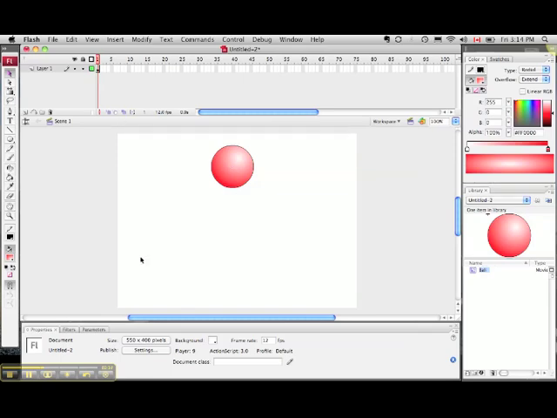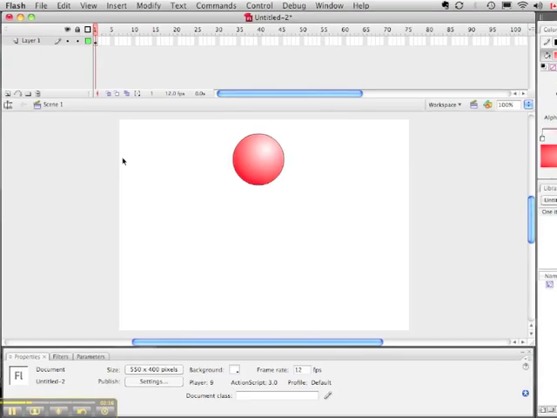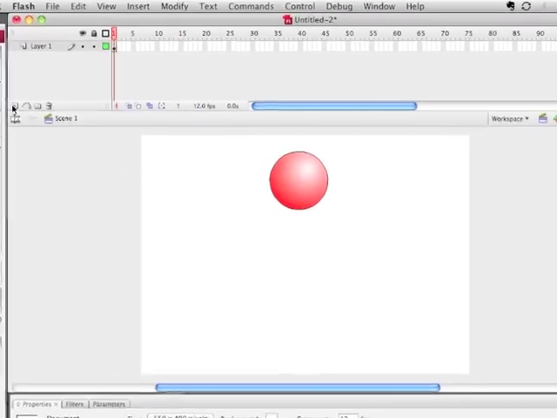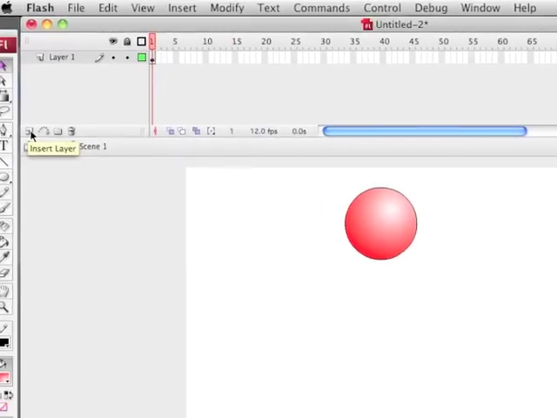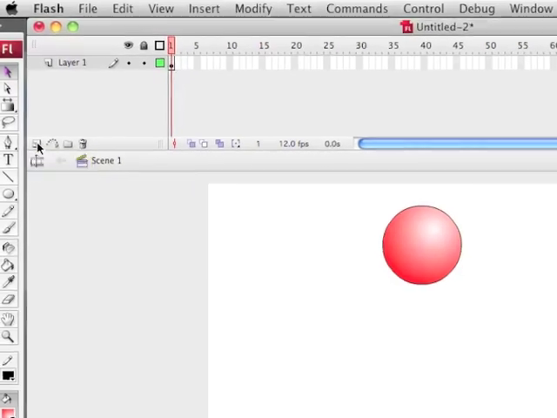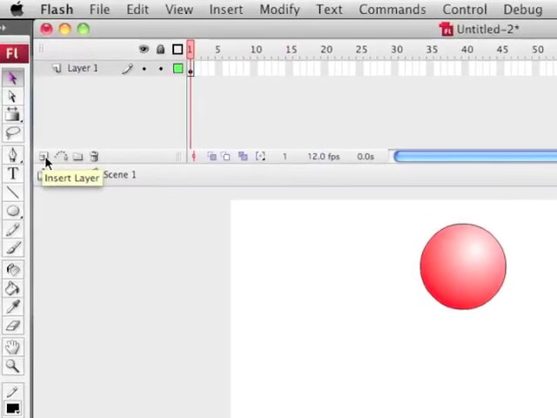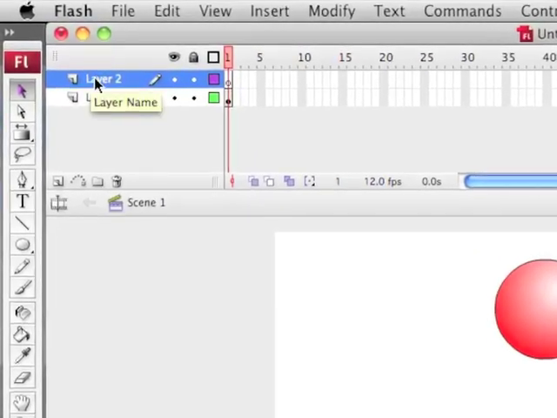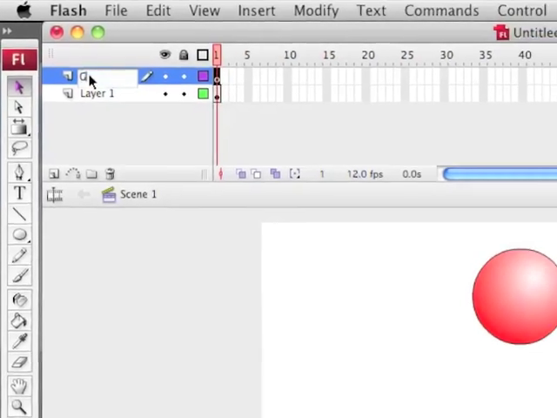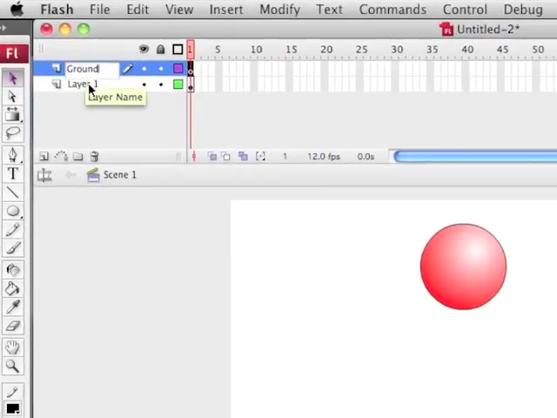The next thing I want to do is create a ground for the ball to bounce on. Before I do that, I need to create a new layer for the ground. So I'm going to go up here to the top left and there's a piece of paper. I'm going to click on that and it's going to create a new layer. So layer 2 is going to be the ground layer. Layer 1 will be the ball.